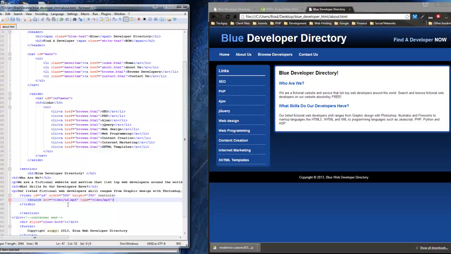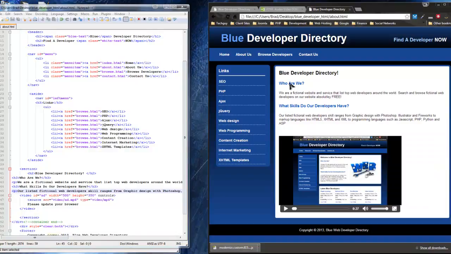Now we can write here what we want displayed if the browser doesn't support the video tag. So we'll just say, please update your browser. As you can see, this is extremely simple. Let's save it and see what happens. And there's our video. It's as easy as that.